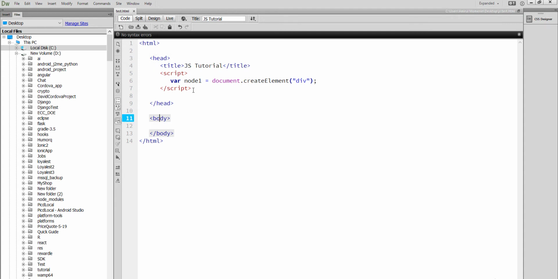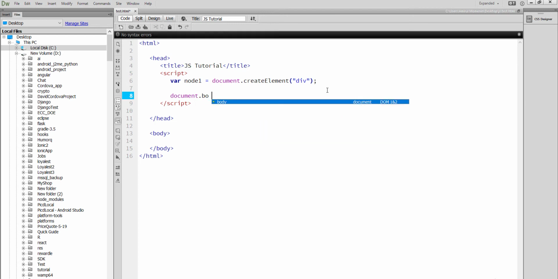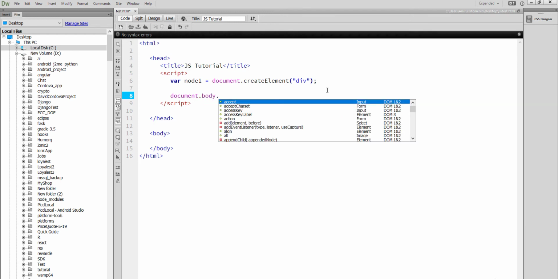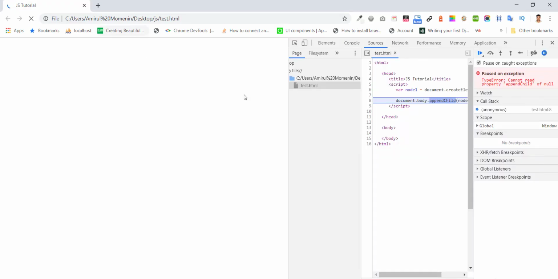We'll add this to the body. document.body.appendChild node1. We have appended node1, but we don't have content. Cannot read appendChild of null.